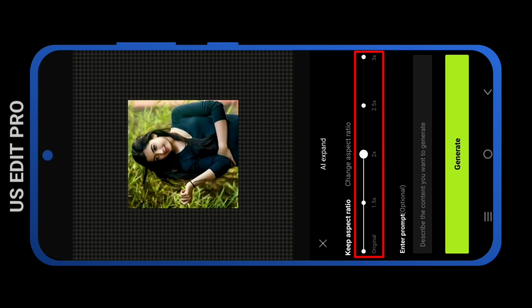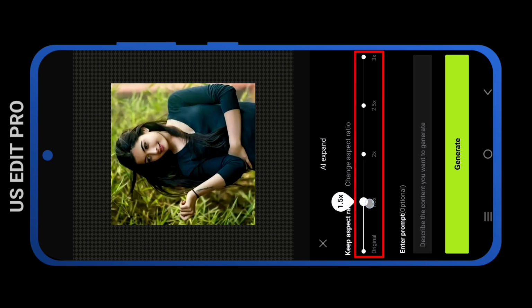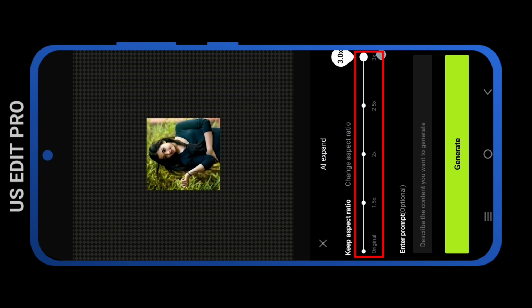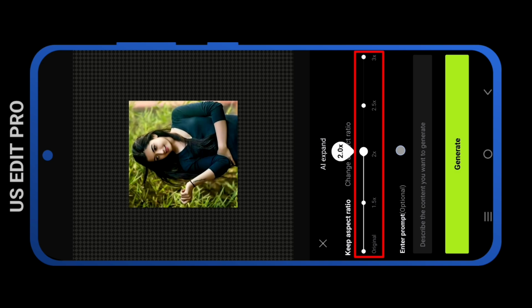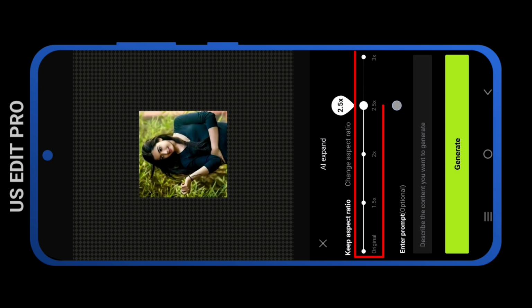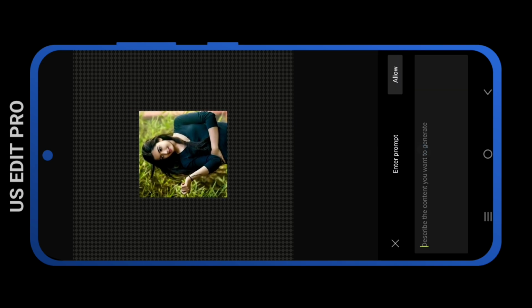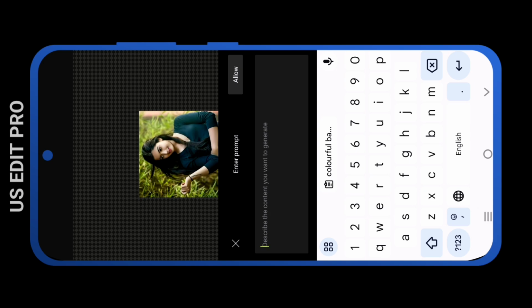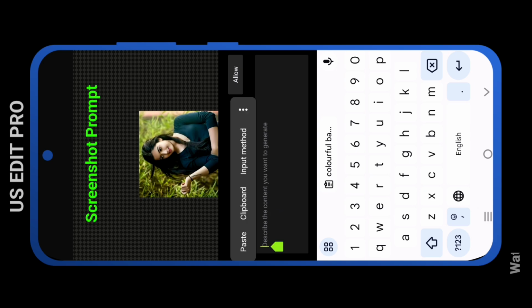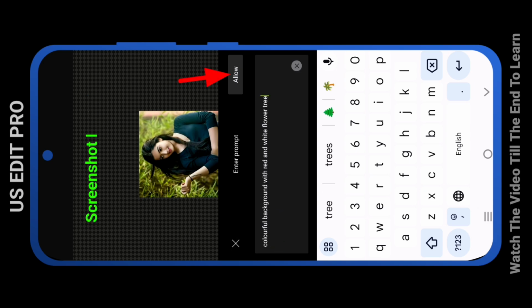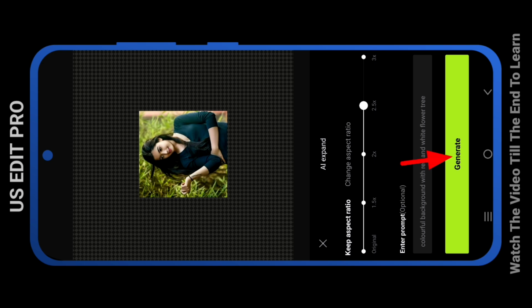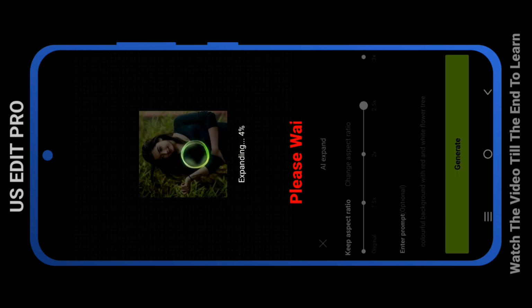For this example, I'm setting it to 2.5 times. Next, you need to click on the prompt option that you see here. You have the choice to either provide a prompt or skip this step. In this instance, I am entering a prompt here. After pasting the prompt, you should click Allow to proceed.